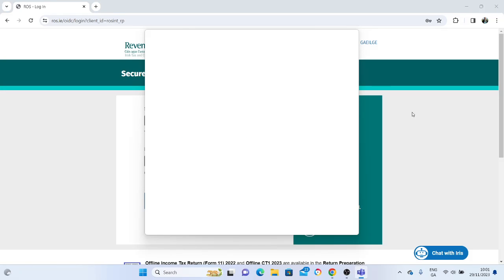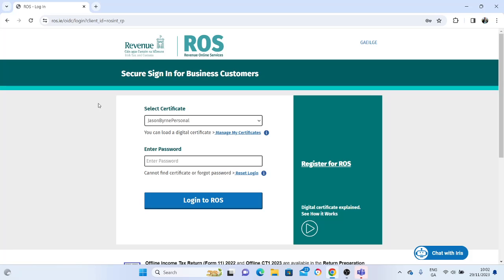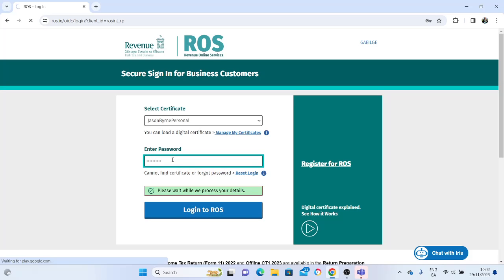That's the screen I'm on here. Sorry, I'll just click out of that. So it's ros.ie. You should be able to see a certificate here if you already have it. So let's log in and get to the video. Okay, so I'm just going to log in and I'm going to register us for VAT.